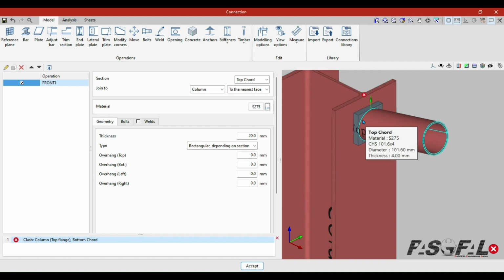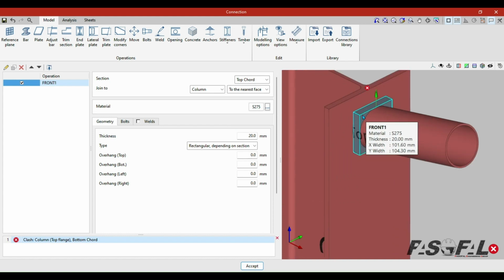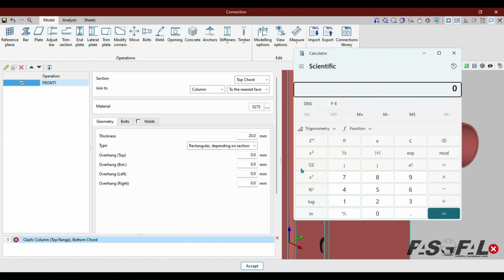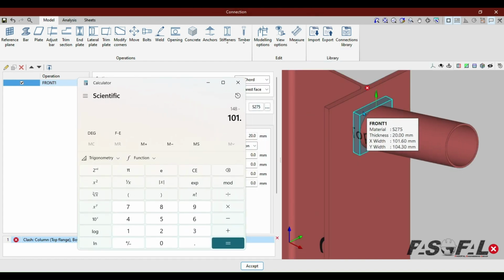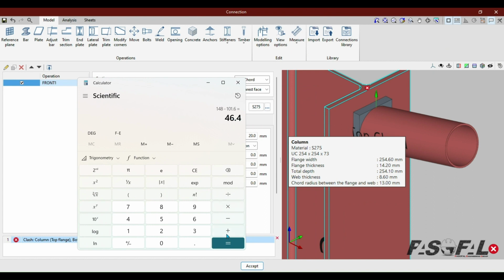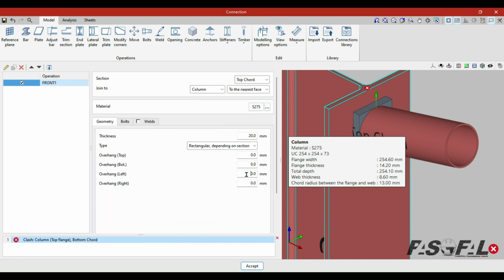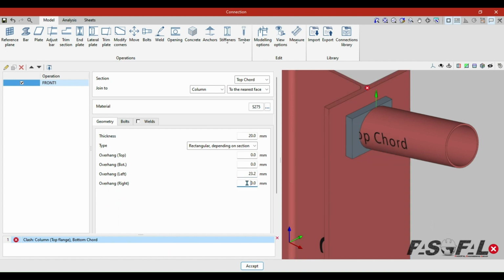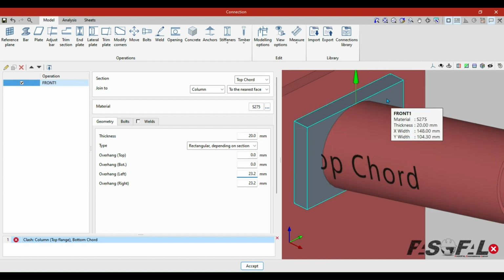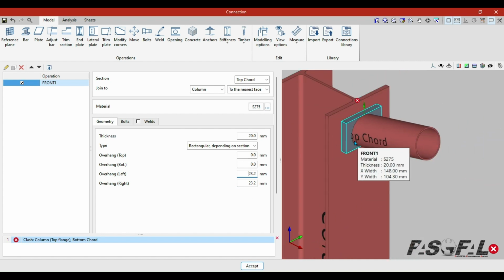And then I have the geometry of this end plate, the overhang. So right now if I look at this plate, the width is 101.6 and the y direction or length is 104. Okay, so I need to come with the 148. So again if you go there, you have the 148 minus 101.6, so how much we have here, 46.4, divided by 2. Okay, so 23.2. So that's why at the left and right, here I will say 23.2, and then 23.2. So right now here I have this, let's say width, and then for the y direction I have 104.3.